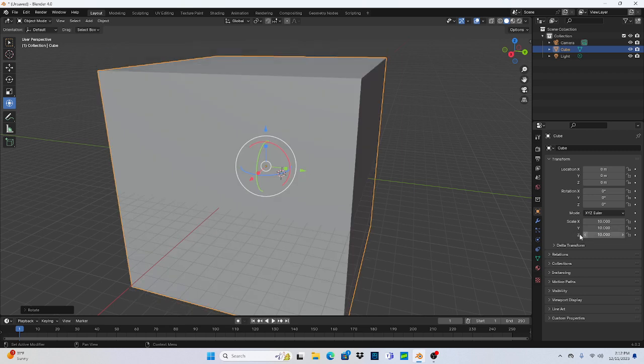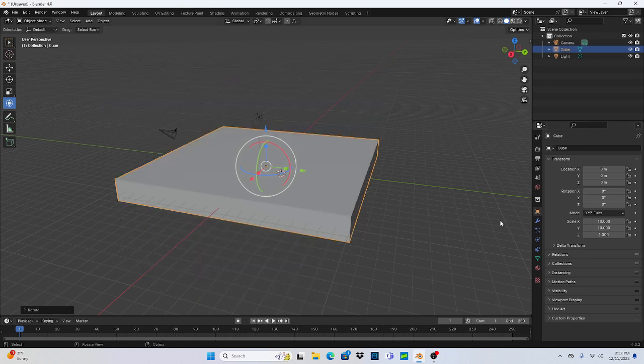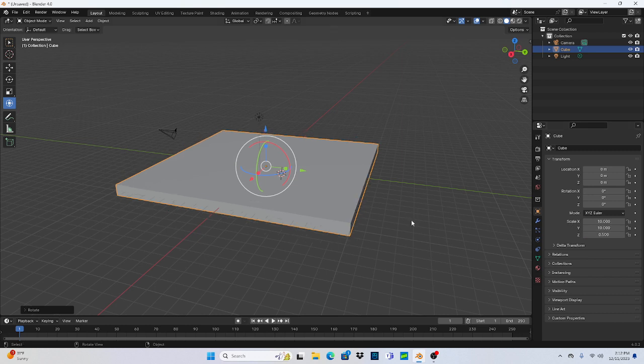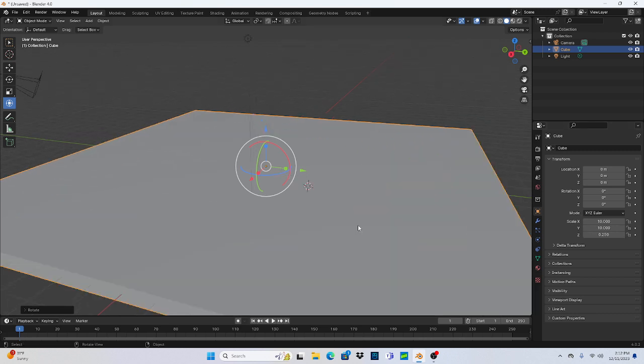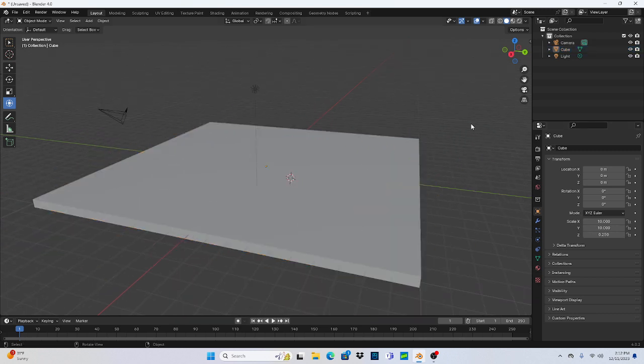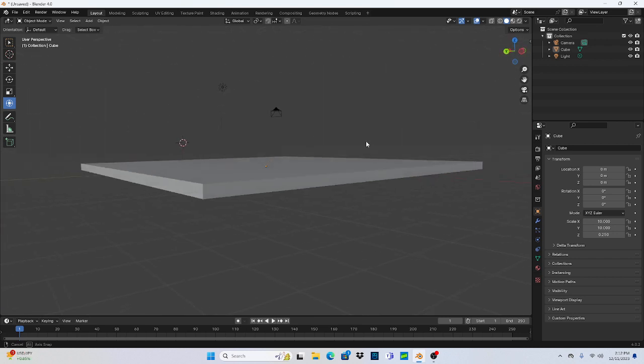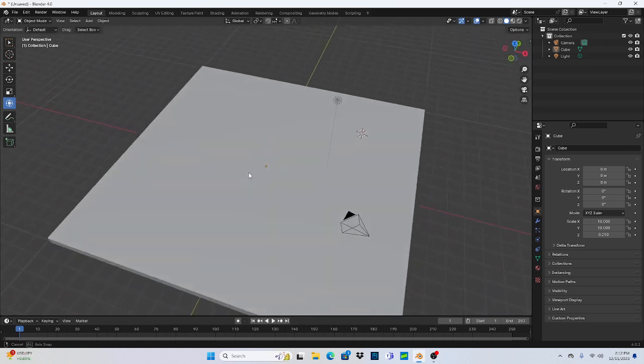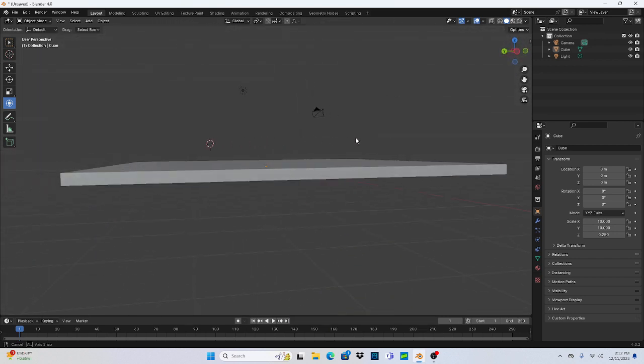And what is this measured? Oh, we don't want that. 1. 0.5. 0.25. I can operate with that. Okay, so here is the foundation of our home.